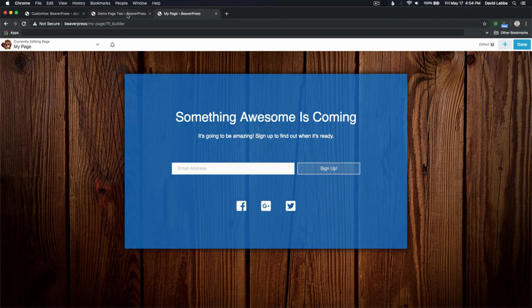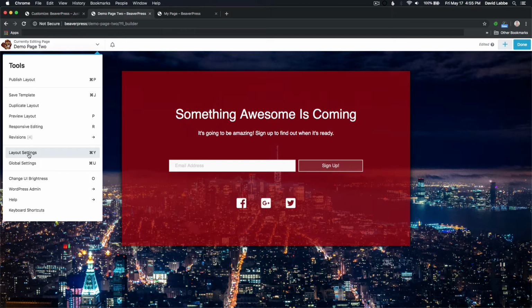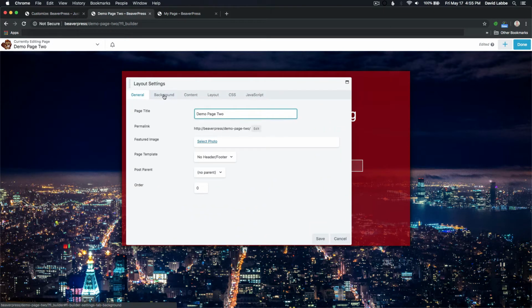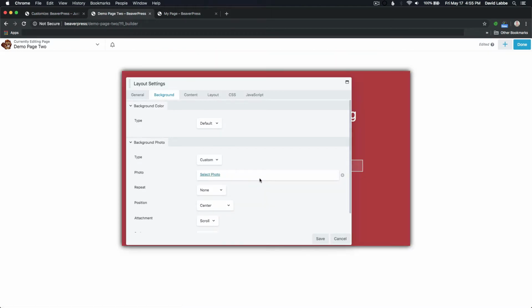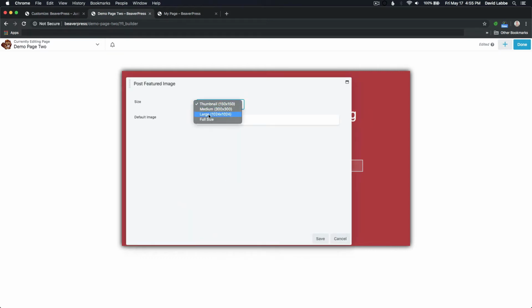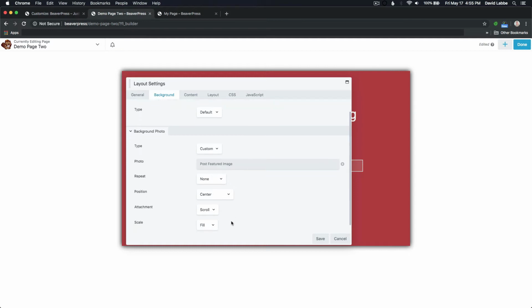So let's go up a notch here, and we're going to use a field connection for the background image. We'll use this demo page here. We go to Layout Settings and the background, and let's remove this for now and add a field connection. The post featured image, we'll connect that, and we'll set that to large, and we'll just leave the default image alone for now. We'll save that, and that looks all good.